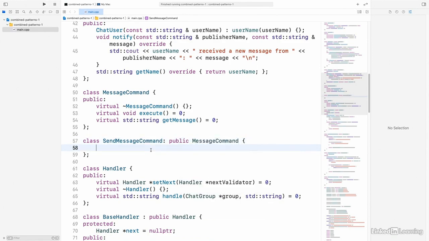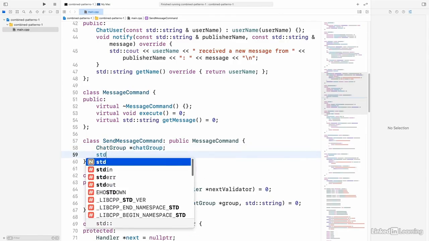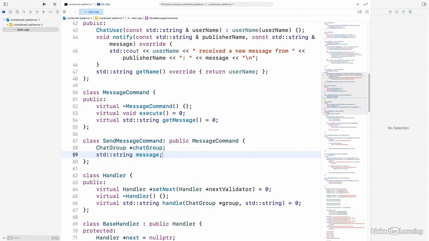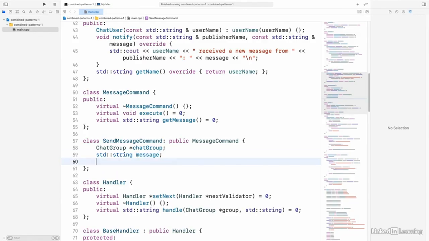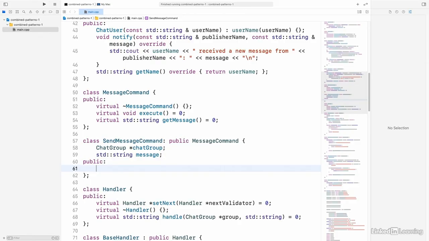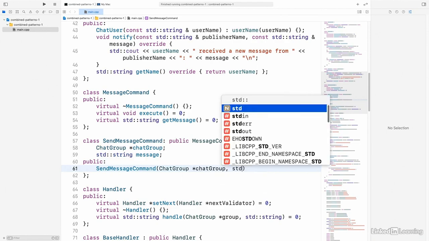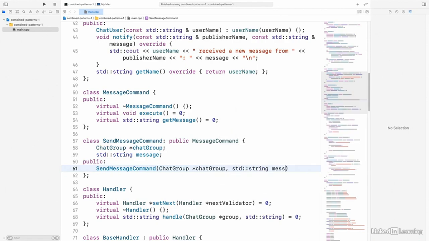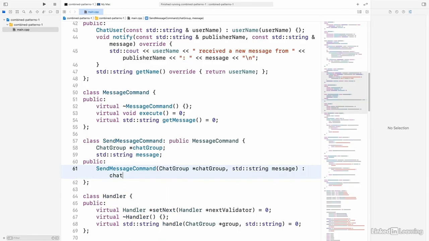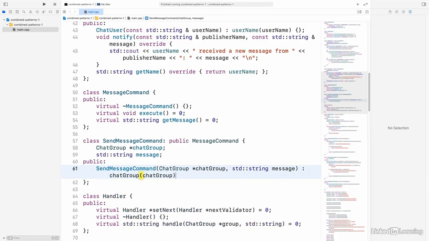This is going to have two member variables. The first one is going to be chatGroup, and the second one is going to be a string. So the chatGroup is the group that whoever is trying to send this message is trying to send it to, and the message is the actual text that they're trying to post to the group. All right, so now that we have those things, we're going to define a constructor, which is just going to look like this: ChatGroup, and string message. And we're going to assign chatGroup and message.